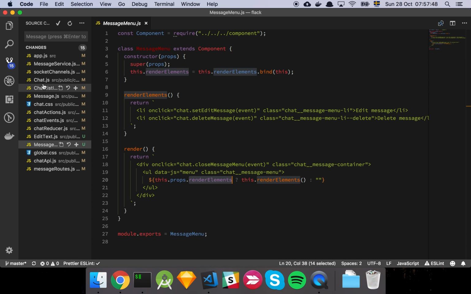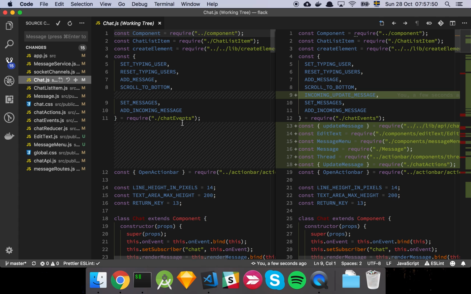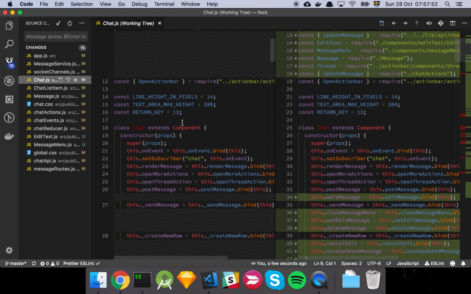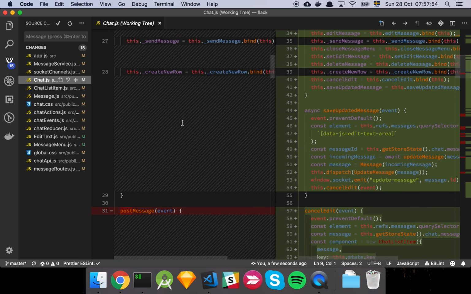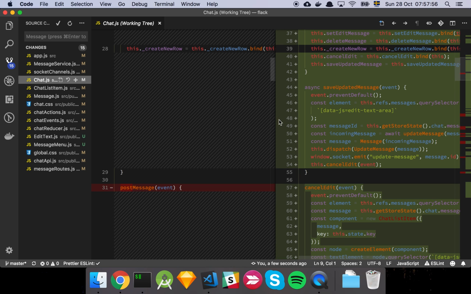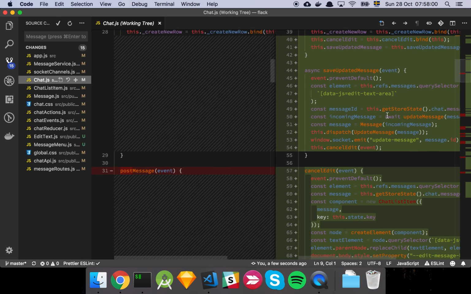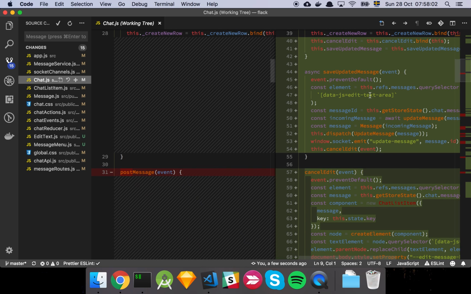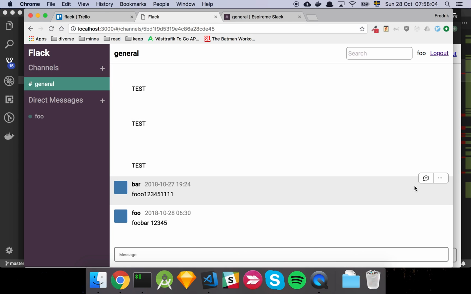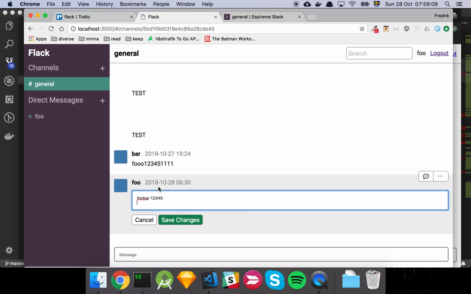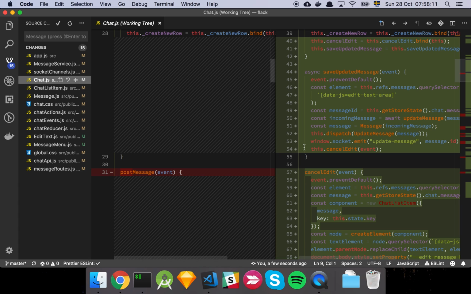Let's go back to chat and go through all of this logic here, because as we can see, there's quite a lot of it. When a user hits save update message, what's going to happen is that we query for the text area. Remember, I have gotten to the point where I click this, and I click this, and now I have this text area. So we have a selector for grabbing the text area.